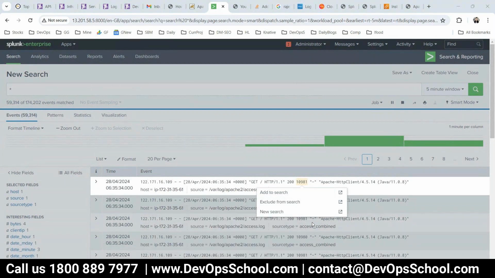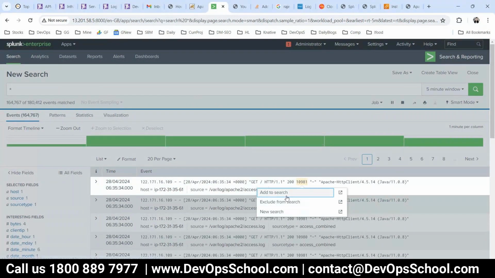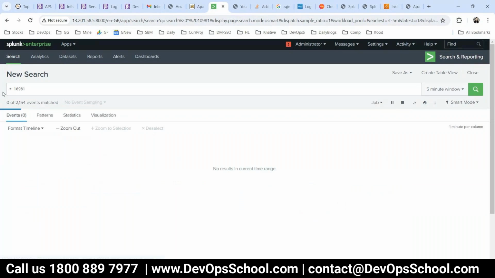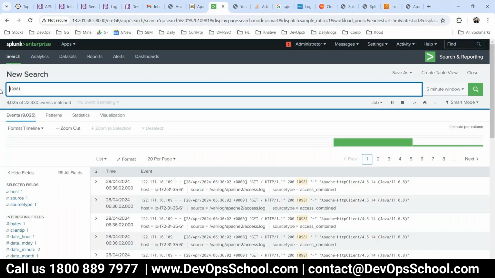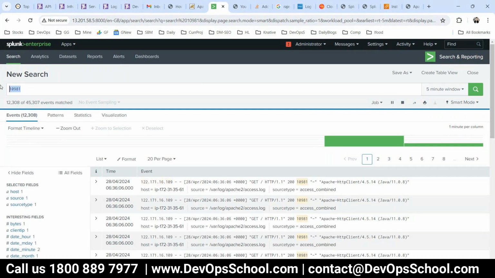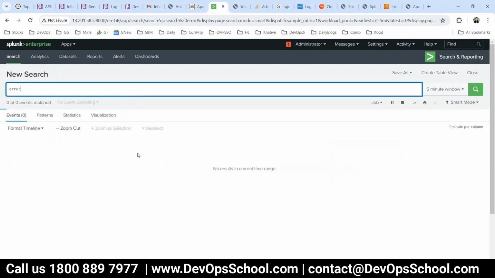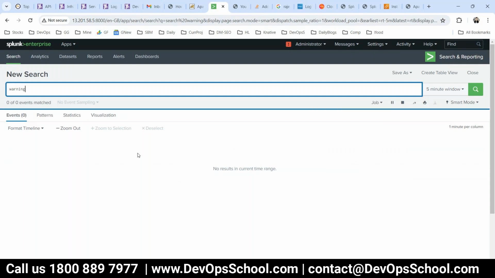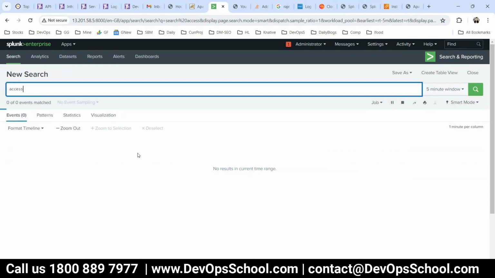Yes, Rajesh, getting it. So now you have to search for what is the problem in your application. Error, warning, some message which you think is an error is not there right now. Warning. Little slow, but it's okay. Access. I'm just searching for it. Failed login, something like that. Failed. So this is the way you have to search.